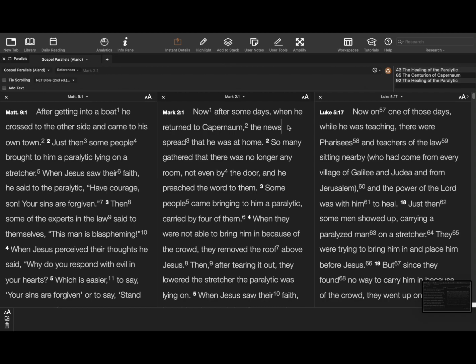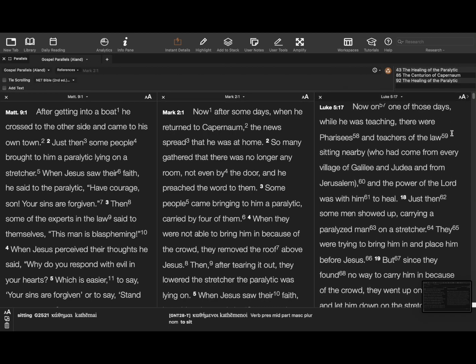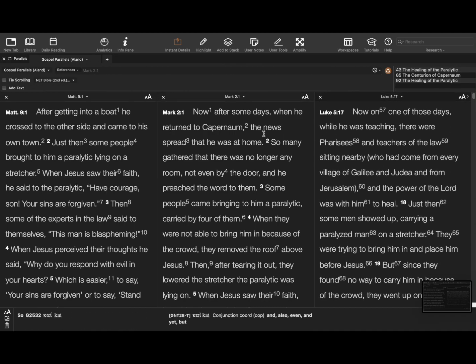So now what I want to do is try to figure out how these synoptic passages line up with one another. So the first thing that stands out to me is that Mark names where he's going as Capernaum. Luke doesn't have any place name, although it says sitting nearby. I wonder if in the section above Luke has named where Jesus is at.